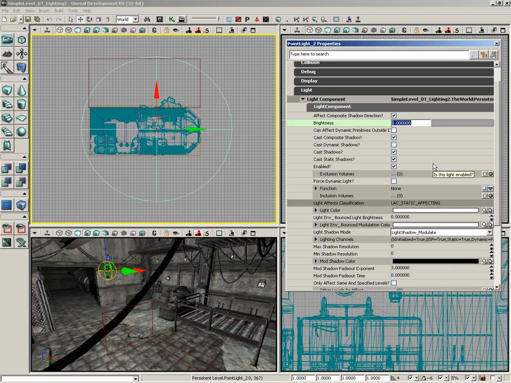The brightness of your light. This is fairly obvious. A setting of 1 is 100% intensity. You can set that down to 0.5 and your light will get dimmer. Or you could set it to 2, and your light will be twice as bright as it is at full power. So a lot of control right there.